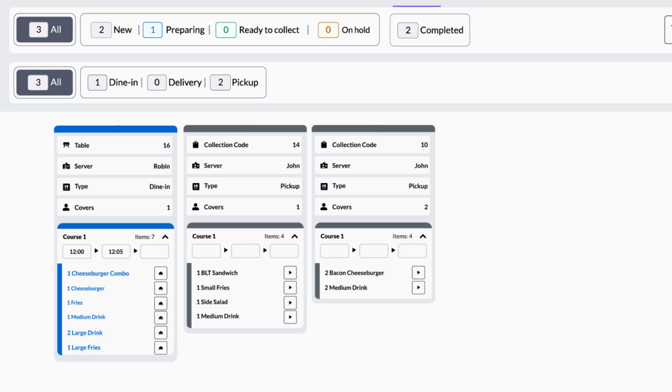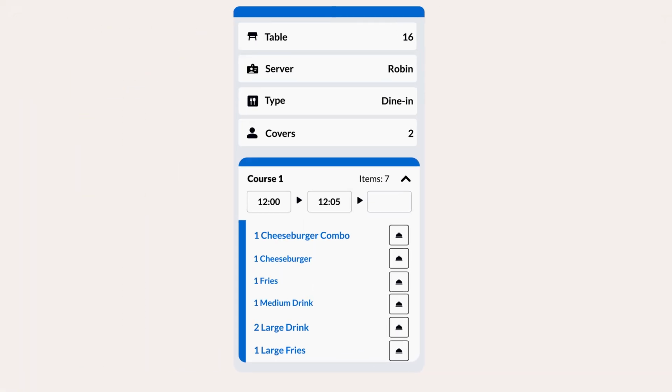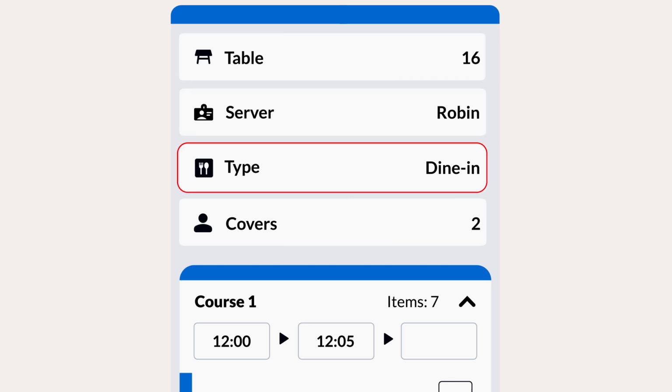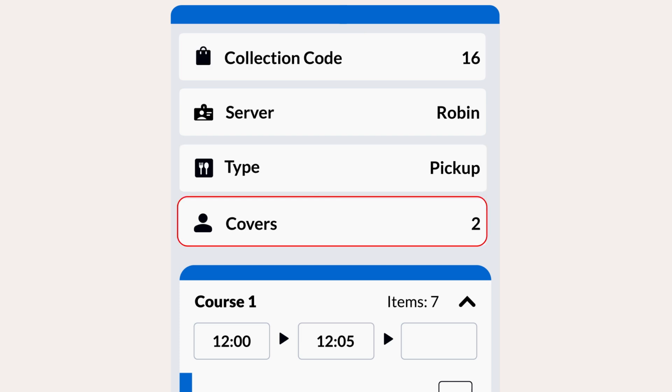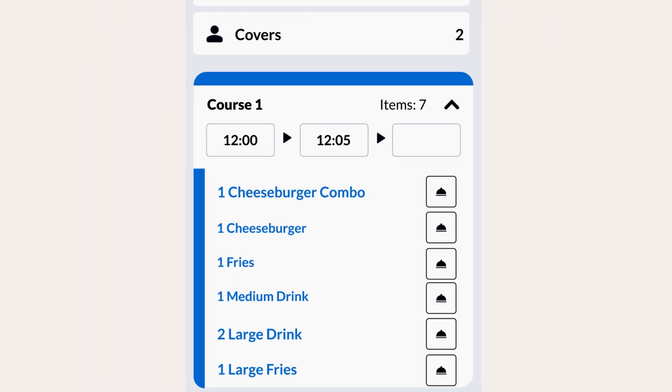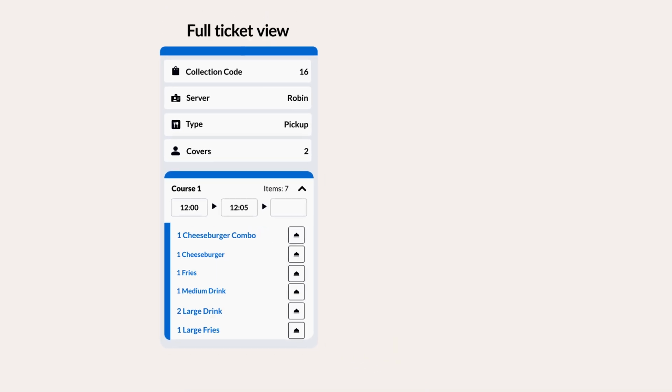Each ticket is broken down into two sections. The summary section at the top shows the following information: the assigned table or collection code, which is the order's unique identifier, the name of the server who placed the order, type, which can be dine-in, delivery, or pickup, and the number of covers, which is the number of guests for that order. Below the summary are details about the order, including the course number, the total number of items on the order, times, which are the three boxes that show the time the order was placed, when it started production, and when it was completed. And finally, all of the items ordered are listed at the bottom. You can choose between two views, full and condensed.